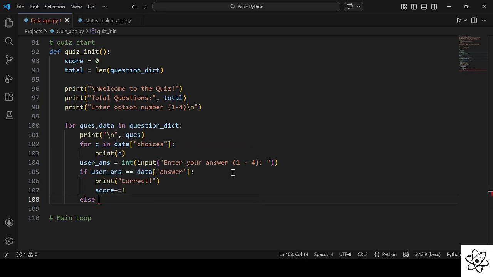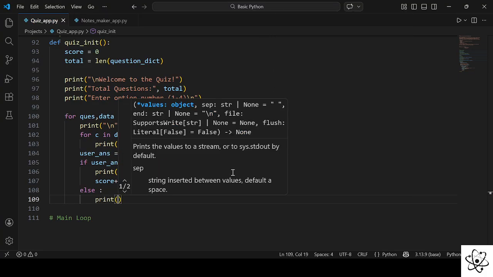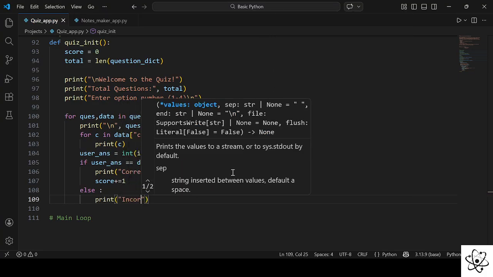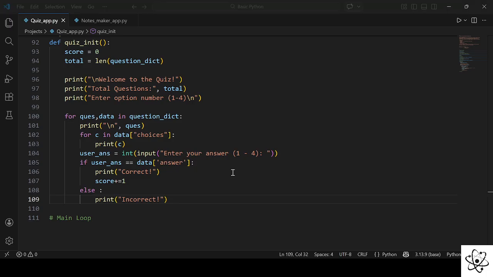Else print incorrect and just continue the loop, or maybe this incorrect can be replaced by something like wrong answer, and the correct answer is this. Basically this whole statement can be done using like this.